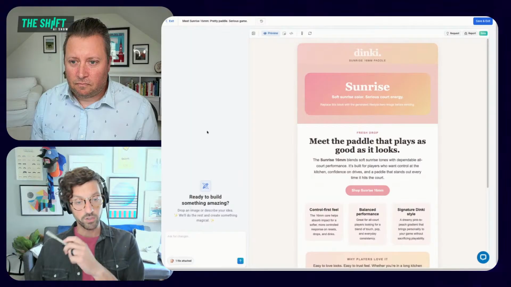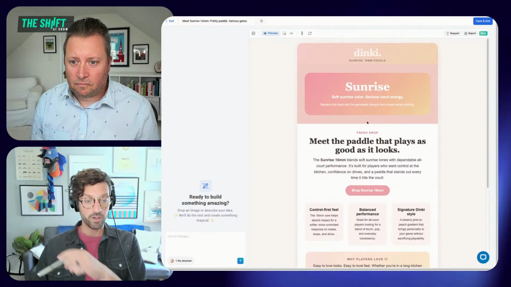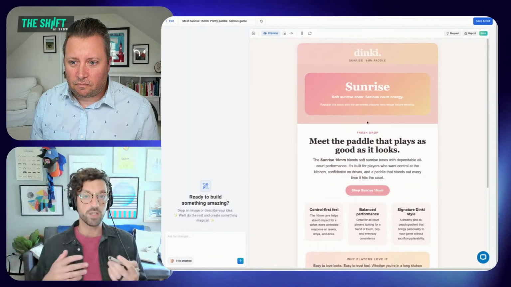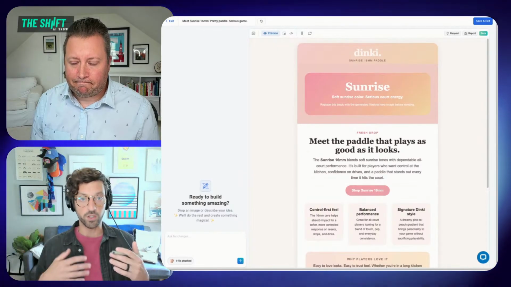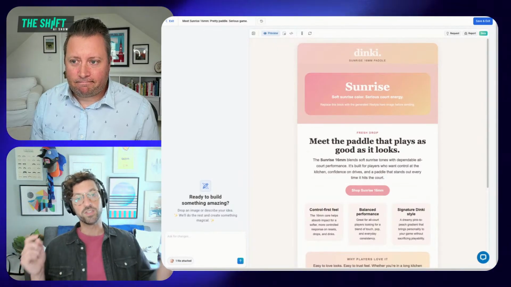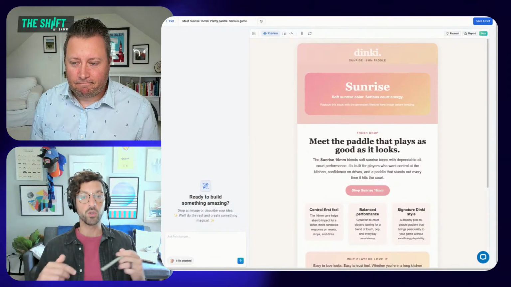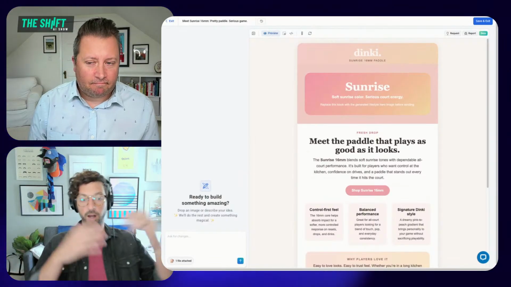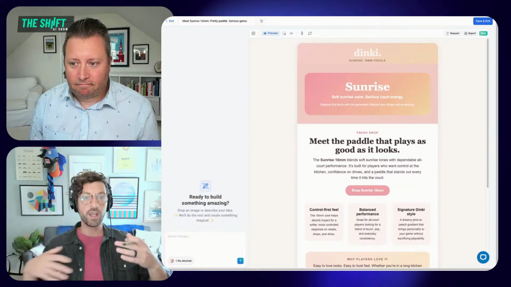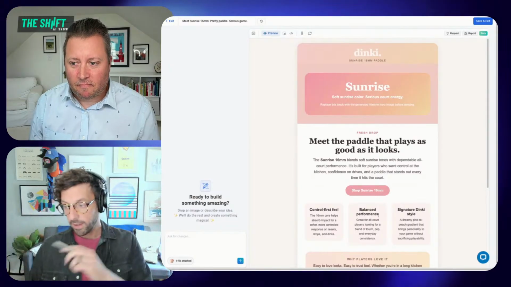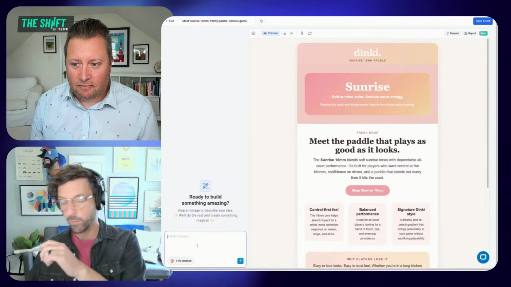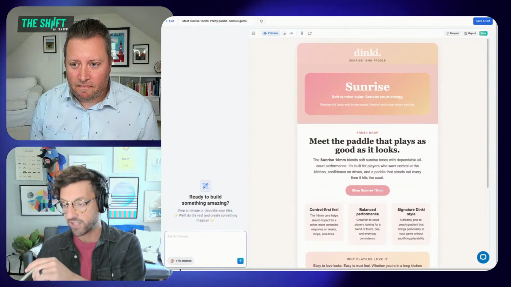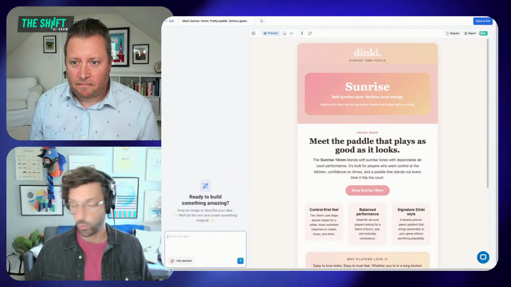So you'll be able to interact with AWeber very similarly to the ways that you would in ChatGPT or Claude, but it's designed specifically to make emails. So you don't have to worry about things like uploading an image to a certain place and hosting it. And I'm going to talk a little bit more about that. But while we're waiting, I'm just going to ask it to replace the hero section with this image.